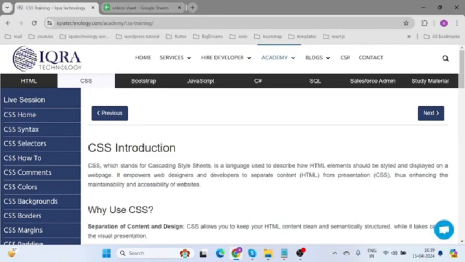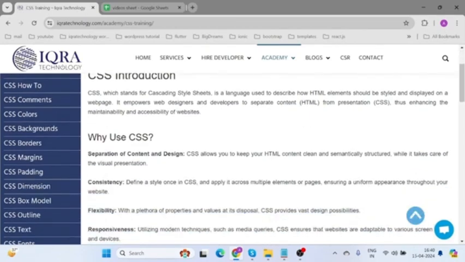Today, we will talk about CSS. You may have heard of CSS, which stands for Cascading Style Sheets. CSS is a language that helps us define how HTML elements should be styled and displayed on web pages. It gives web designers and developers the power to separate content, HTML, from presentation, CSS, which improves a website's maintainability and accessibility.